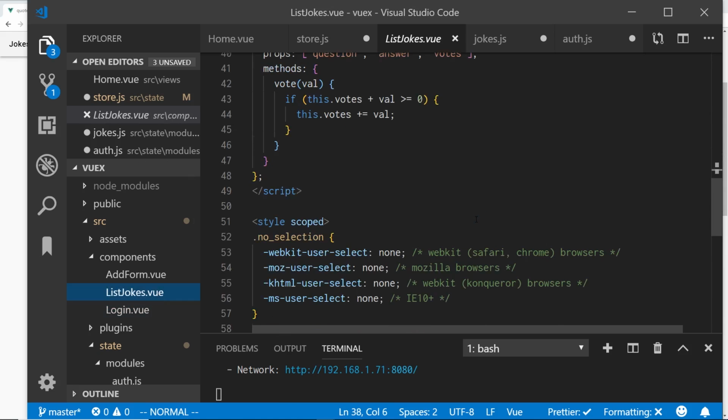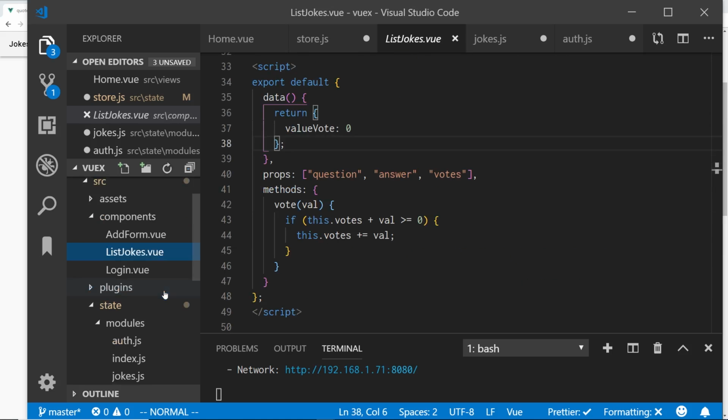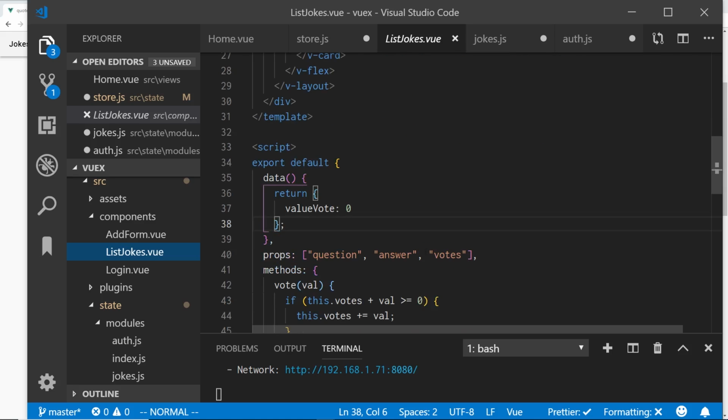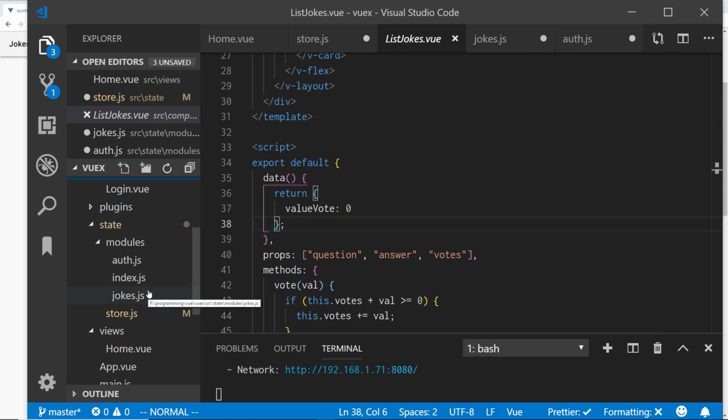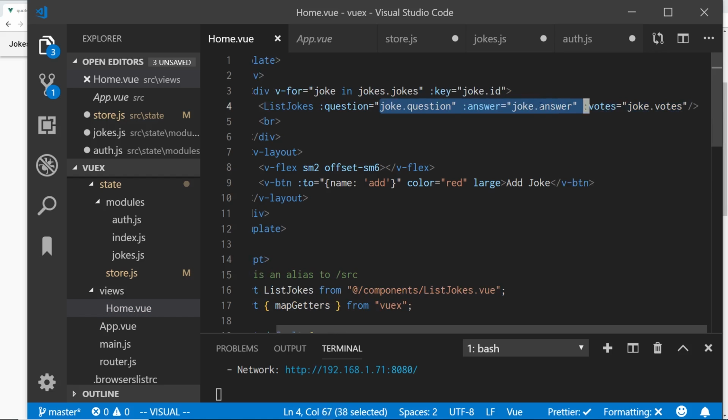And then list jokes, this is actually a component that I'm pushing stuff into. You see it has a couple of props: question, answers, and votes. And that is being pulled from home right here. See list jokes right here at the top. I'm sending in the jokes question, the answers, and the jokes votes over.